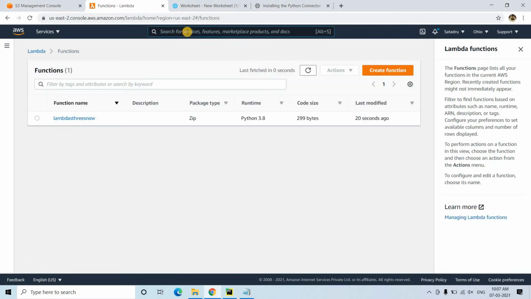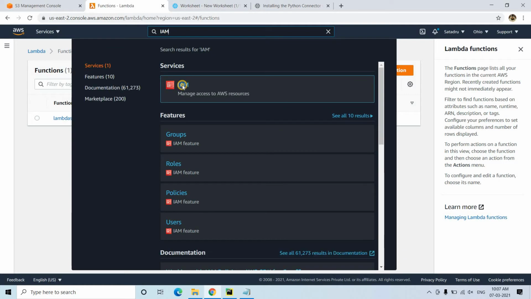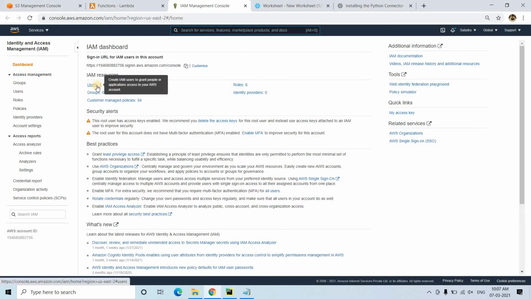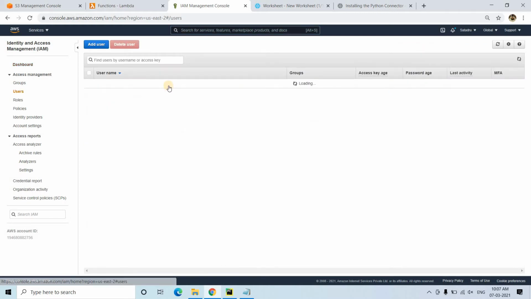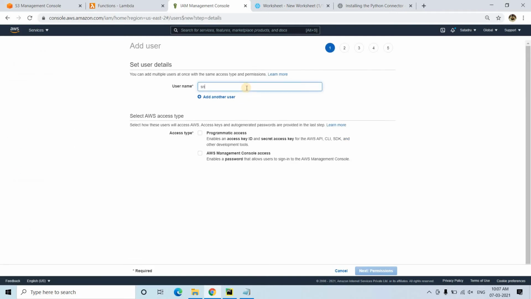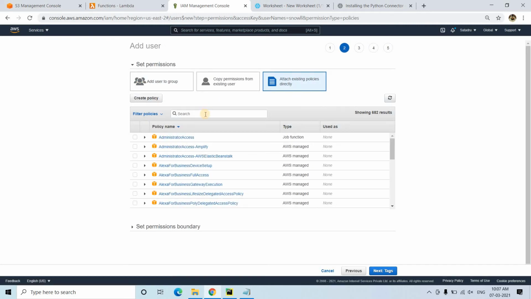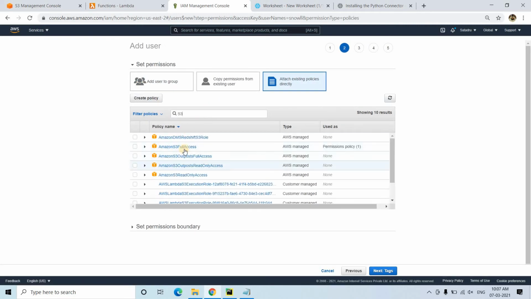Now we are going to IAM, and in IAM what we are going to do is create one user and give full S3 bucket permission to that particular user. So here, add user. Snow LL, whatever name you want you can give, because the username does not matter. I want to give programmatic access, so I am clicking on programmatic access, attach existing policies directly, and here I am going to select S3. Amazon S3 full access.